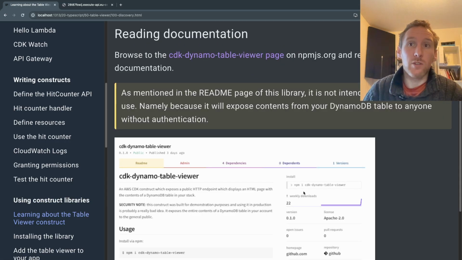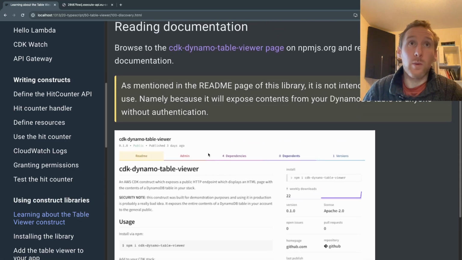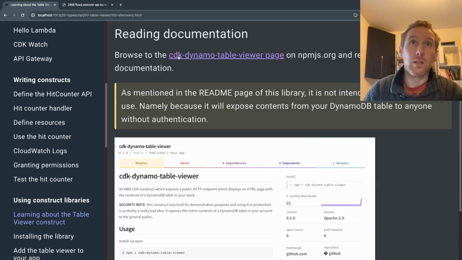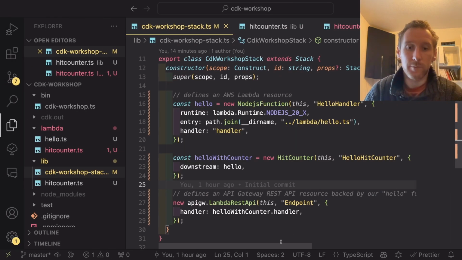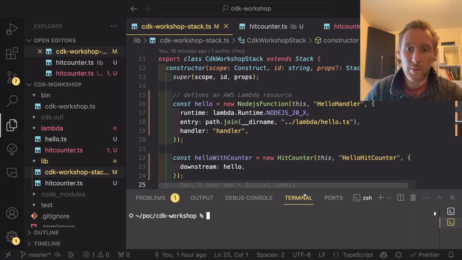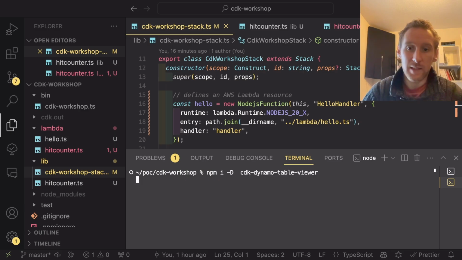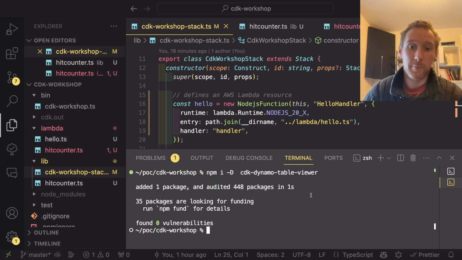So if we click onto the first section, now what we need to do is actually install the DynamoDB table viewer. If you can see that very small, we can install the CDK Dynamo table viewer. So I'm just going to copy this, head over to our code, open up a terminal, and in here I'm going to run npm i -d cdk-dynamo-table-viewer.